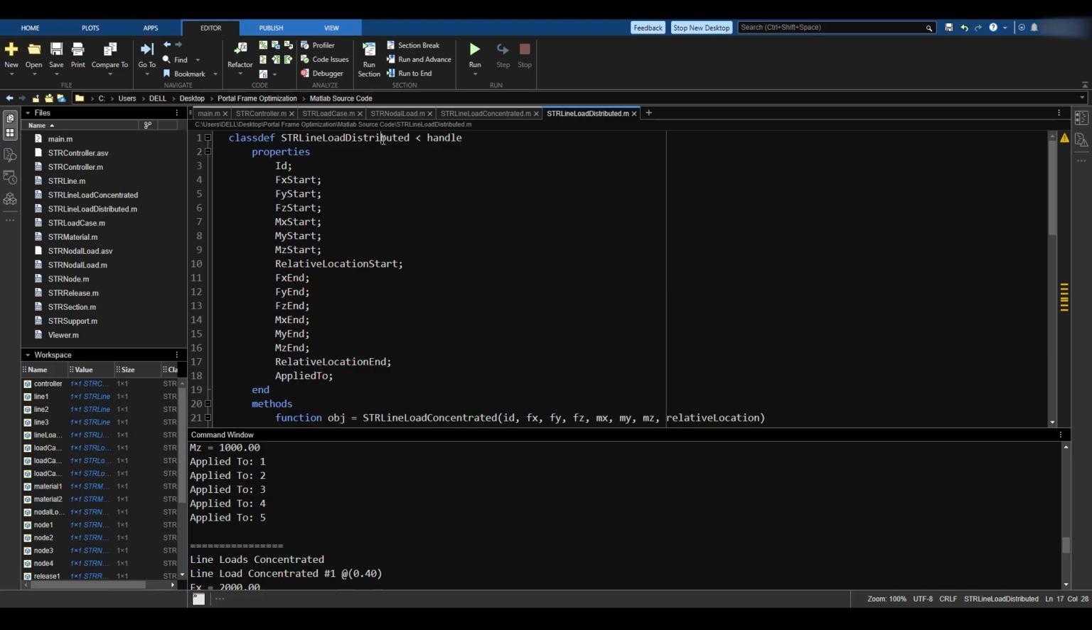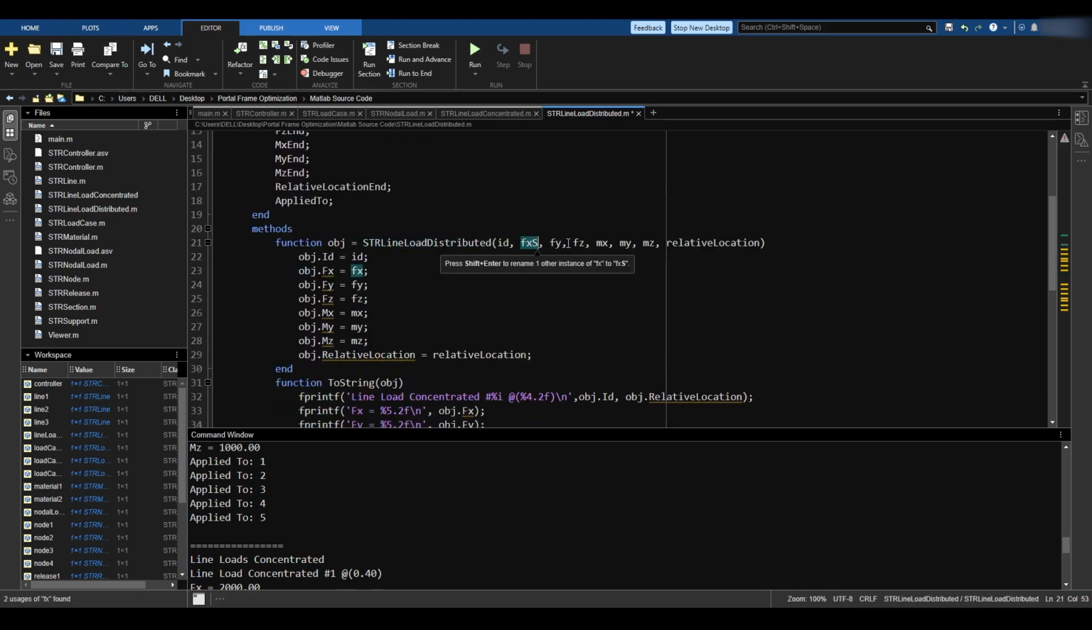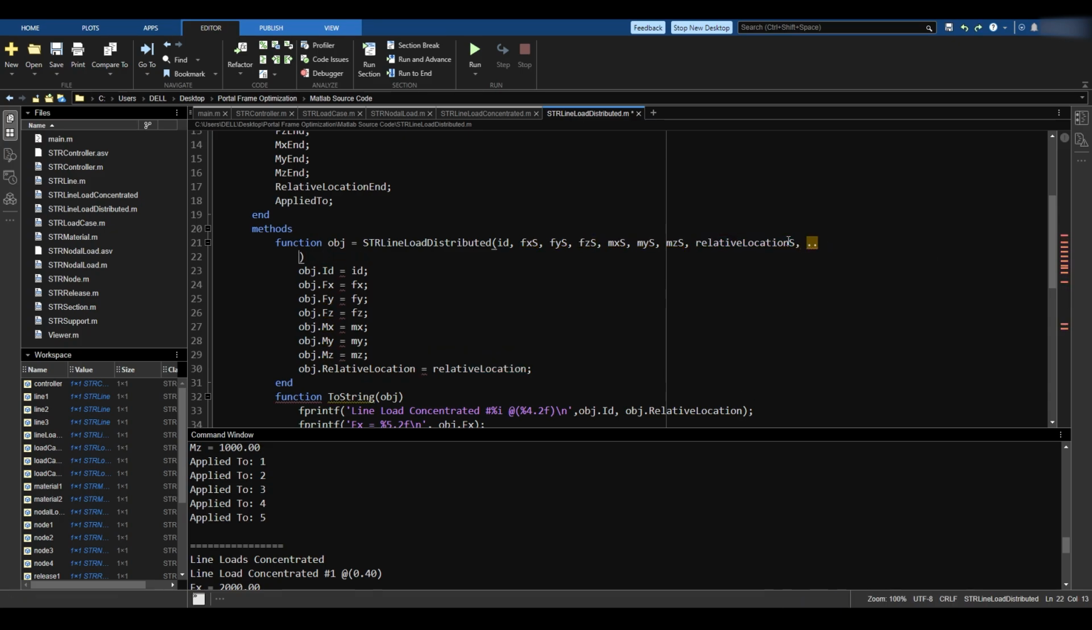Now in the constructor, of course, I'm going to call the same function, the same class name, and here I need the user to give me the starting values and the ending values of each one of those things. So you can see me appending an s here, which is basically start, because I'm too lazy to write start, and then fxe, fye, fze, e for E stands for end, mxe, mye, and mze, of course, relative location e. Those are the inputs that must be inputted to define this load.